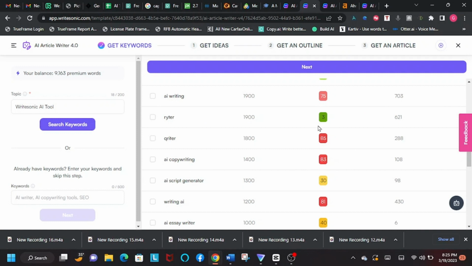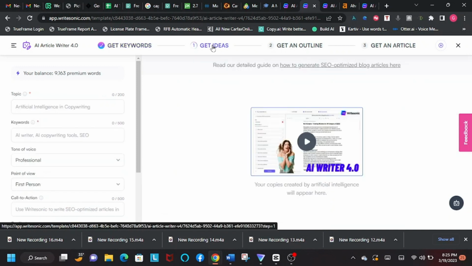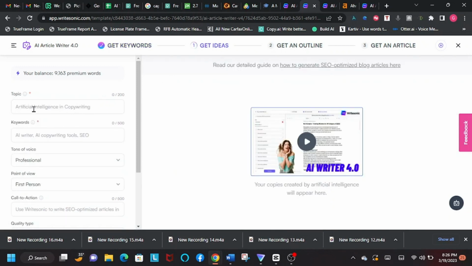You have your keywords. You're going to go over to get ideas. And now this is where you're going to plug in what you are writing about. So say your topic is Writesonic, like I have down. And for the keywords, SEO, AI writer, and so on.